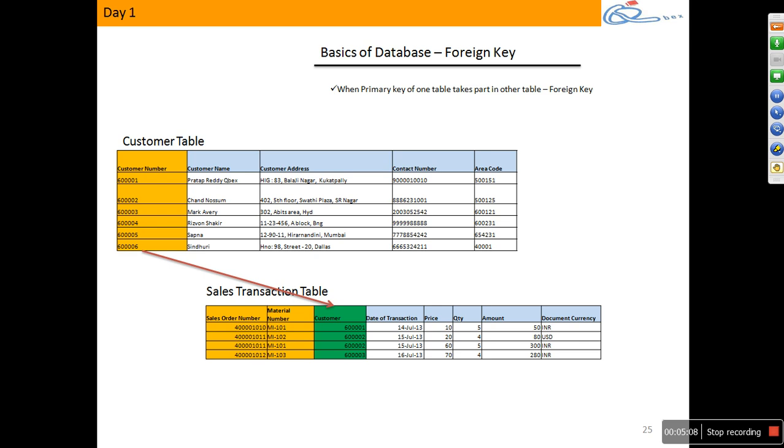Okay, let's say I've got two tables. When a primary key of one table takes part in the other table, we refer to it as foreign key. So now look at this. I have a table for customer details with all the customer numbers and their name, address, contact numbers, and I've got sales details which has customer key in it. Now in the customer table, customer number is a primary key, and this column is being used in this table, so I refer to it as what? Foreign key. And with the help of primary key and foreign key, are we establishing a relationship between the tables? Yeah.